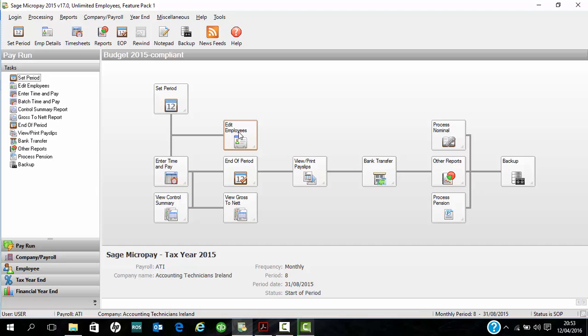The process of entering the pay in Sage or Micropay is actually quite easy, but the key issue for you is the calculations, which you have covered in detail in your taxation course. It's not really the purpose of these videos to look at those issues. This is about how to do it in the software.